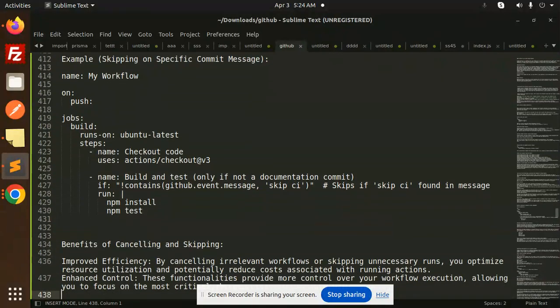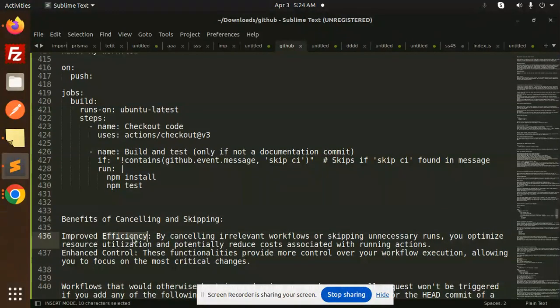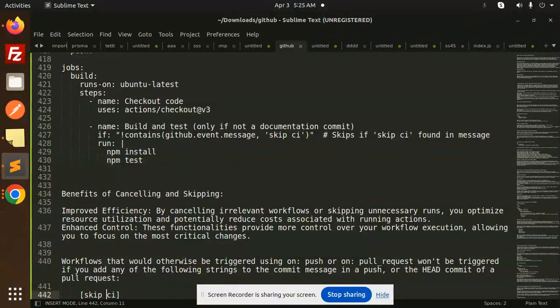Okay, so here we have the benefits. Improved efficiency: by canceling irrelevant workflows or skipping unnecessary runs, you optimize your resource utilization and potentially reduce the cost associated with running actions. The second one is enhanced control. These functionalities provide more control over the workflow execution, allowing you to focus on the most critical changes. Whenever I don't want to make unnecessary changes, every time I want to do the npm install, we can skip that, or make our resource utilization better. In that case we can use this.